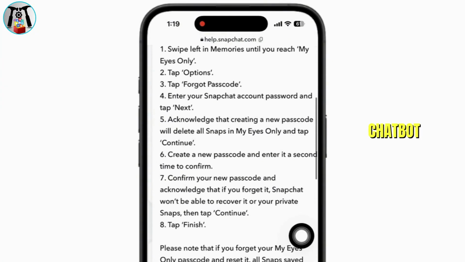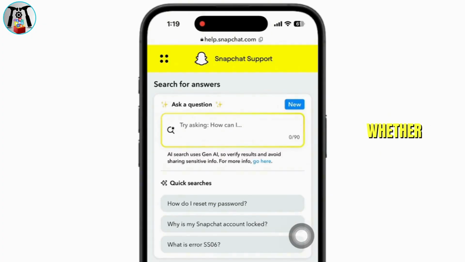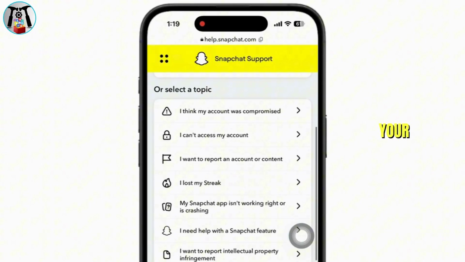Or you can use the support chatbot or submit a support request describing your situation and asking whether any recovery options are available for your account.